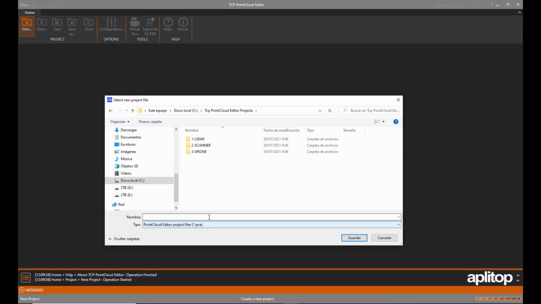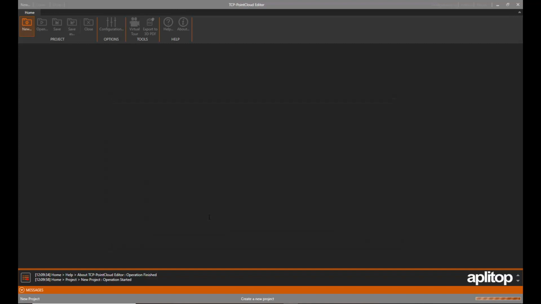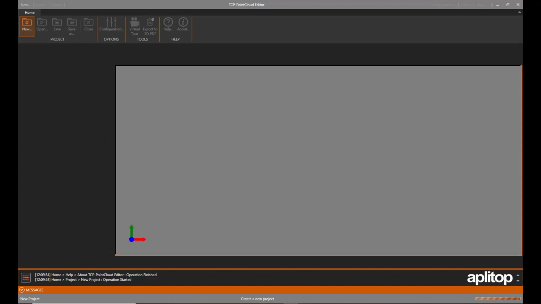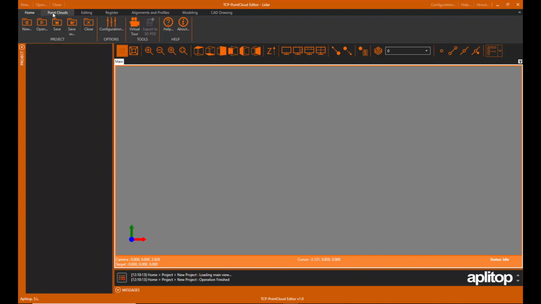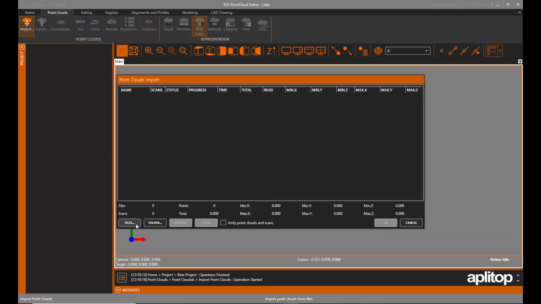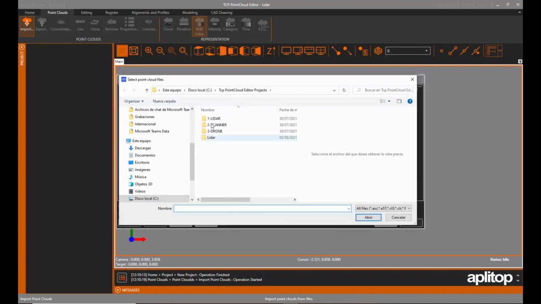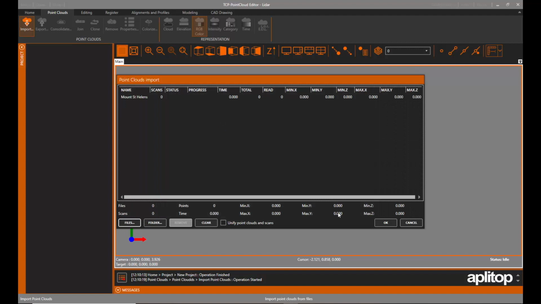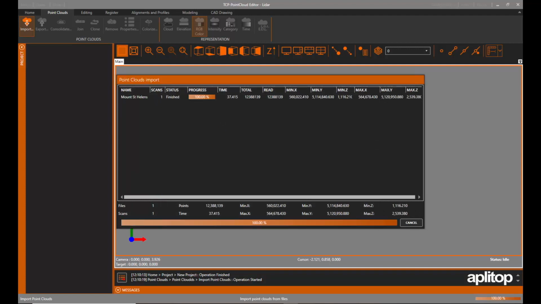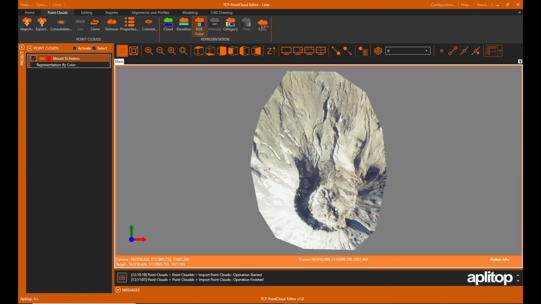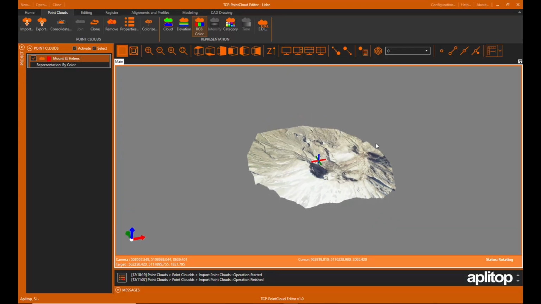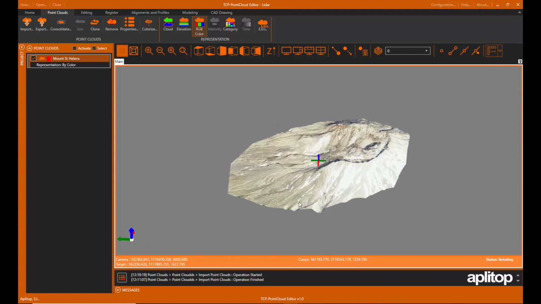Once the application is started, we create a new file with PCE extension. Activate the Point Clouds ribbon and select the cloud file to import, which in this case will be a LAS file. After import, the point cloud is displayed, by default with natural color-based symbology.